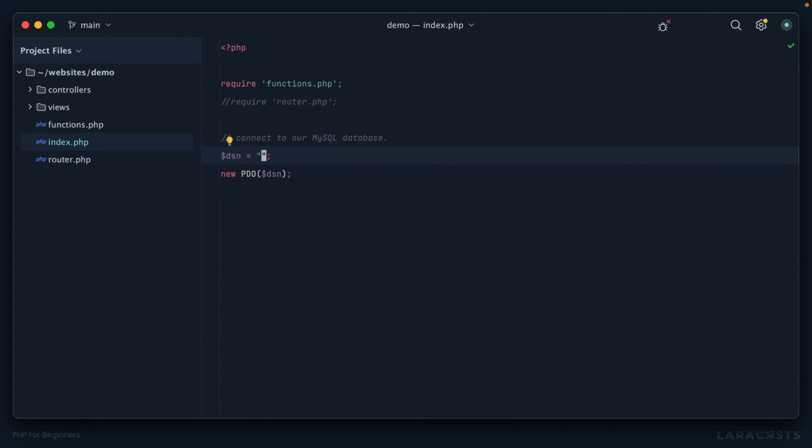First, what are we connecting to? MySQL. Next, what host are we connecting to? And you'll remember in the last episode, I said to remember this, the host is localhost, and then I can divide these key value pairs with a semicolon.